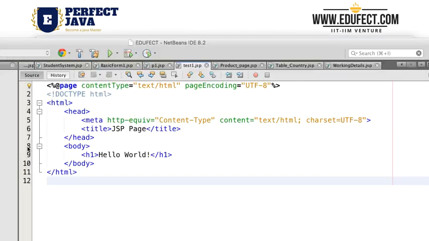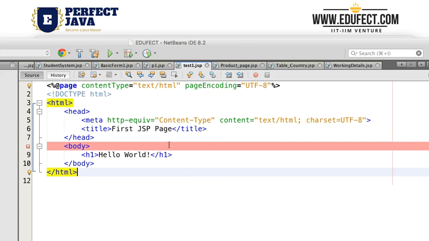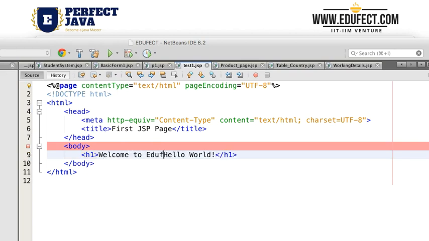Now let us modify our JSP. The first thing let's do is modify the title. Let us say the title is first JSP page. The other thing we want to modify is the body, where let us say welcome to Edufect. In this H1 tag, which is a heading tag that will print in bold, we have changed our text message to welcome to Edufect, and the title we have changed to first JSP.